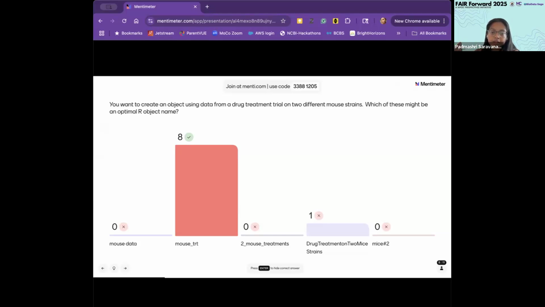The fourth one, I wouldn't say it's incorrect, because technically it's correct, it's just breaking the best practices. If you could imagine naming this as an object, every time you call it, you're going to have to spell out drug treatment on my strains with capital letters, like snake case, every single time. So technically it is allowed, but just not best practices. And mice #2 is not allowed because it has a special character and a symbol.